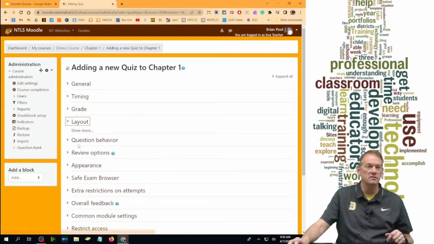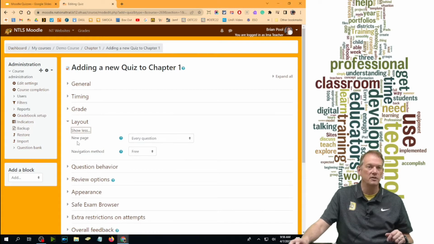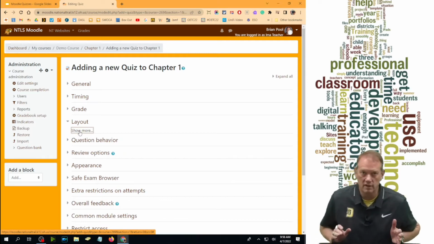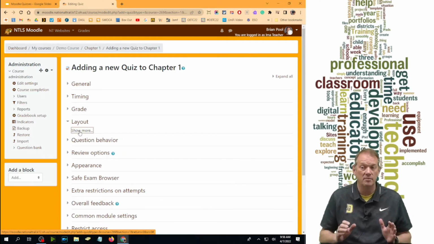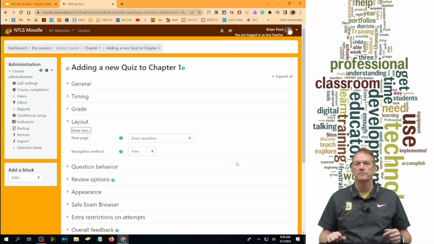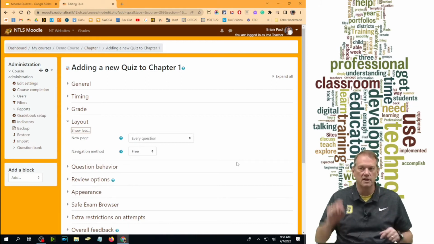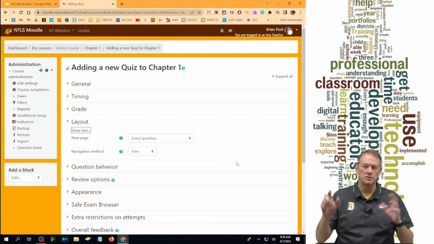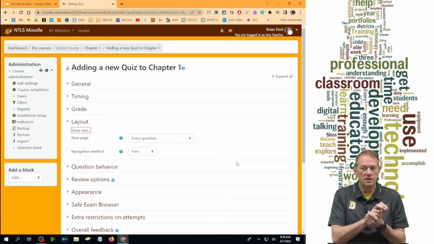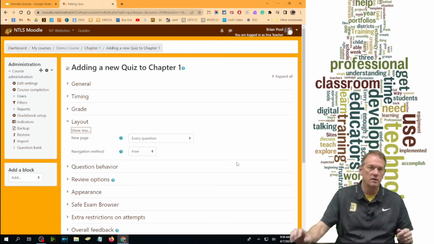Next one is the layout section. It's all shrunken by default, so to see anything, I hit show more, because this is really the way we want them to be all the time, but you can override this. Every question gets a new page and navigation method is free. What that means is they can skip around and do the questions in any order they want to. If they want to mark a question and come back to it later, they could do that on free.